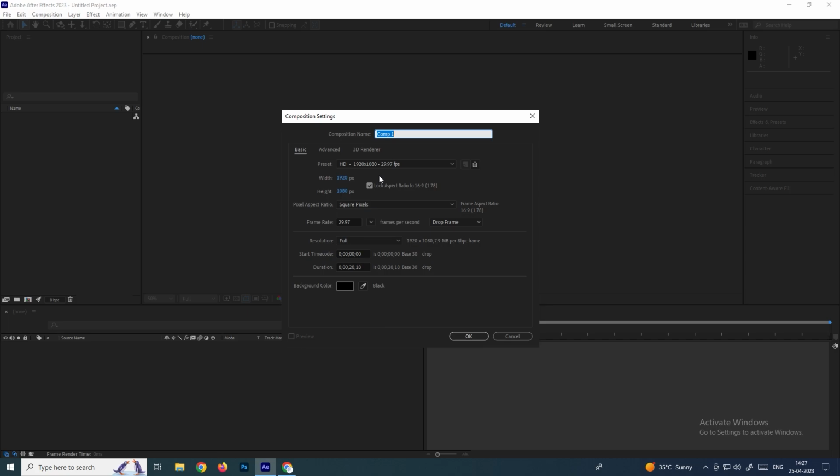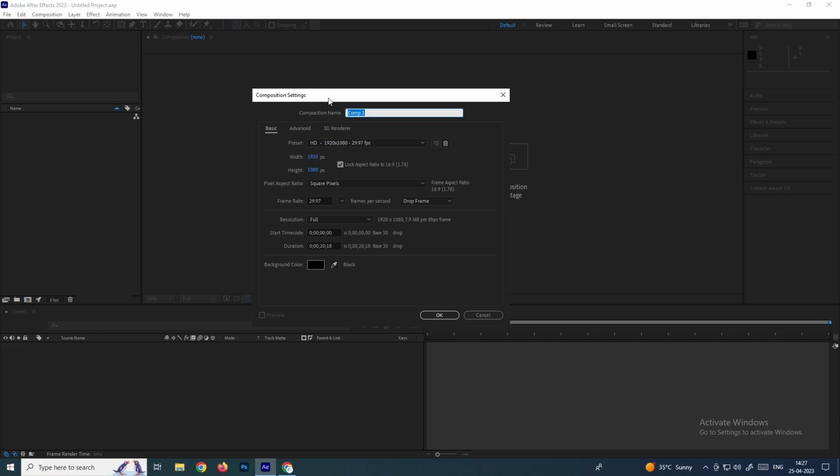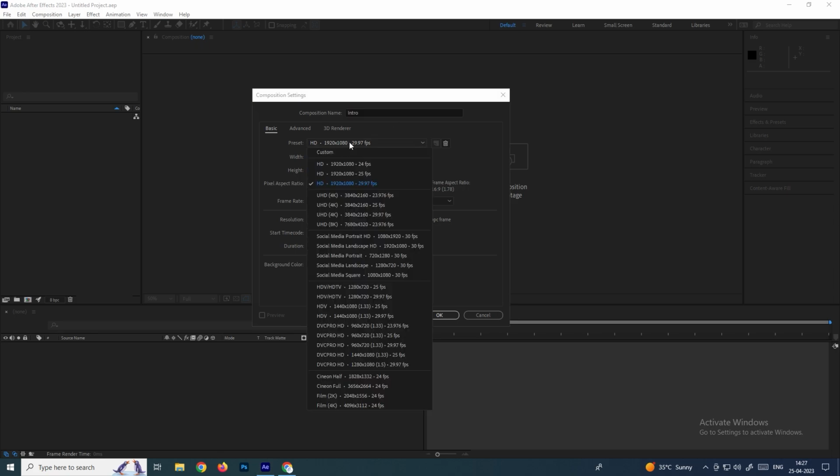Whenever we click on New Composition, here you can see we will get the Composition Settings. Inside this, you can give the name. Whatever you are going to do, suppose I'm going to give the name Intro. And here there are some presets. So you can set the resolution, whatever you want, like if you want to export in 4K or full HD, you can select according to that. And we have 30 frames per second. Here you can select 8K resolution. And if you come down, you can select full HD resolution here.